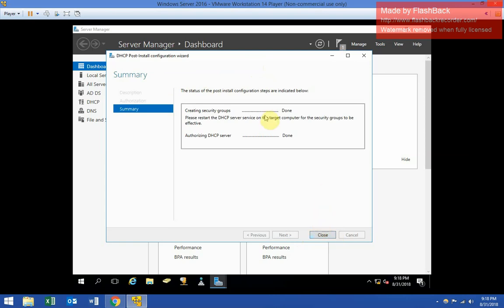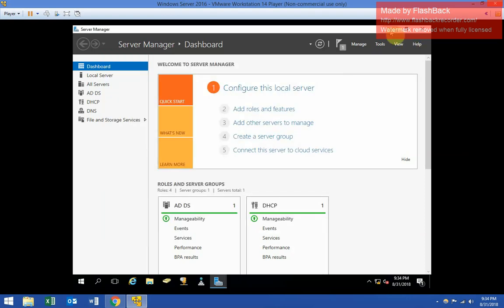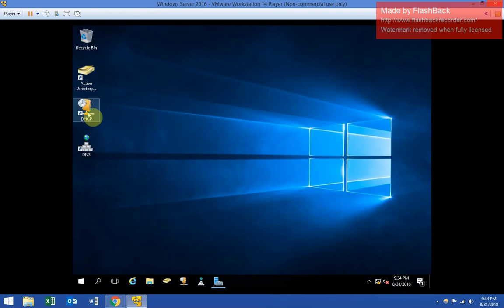Now, what's going to happen here is the server needs to be authorized to handle the DHCP server role. What we need to do at this point is just click close. Once all of this is done, your DHCP server should be authorized to handle the role that you've assigned it. You want to click close. And the next thing you want to do is actually launch DHCP.